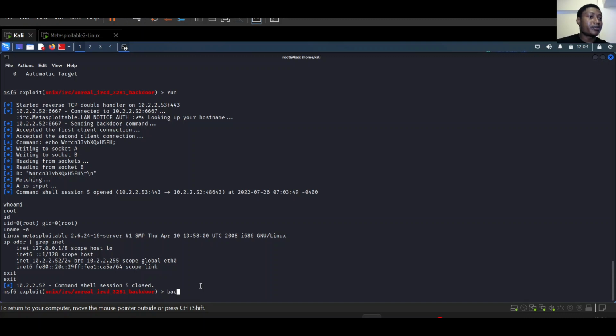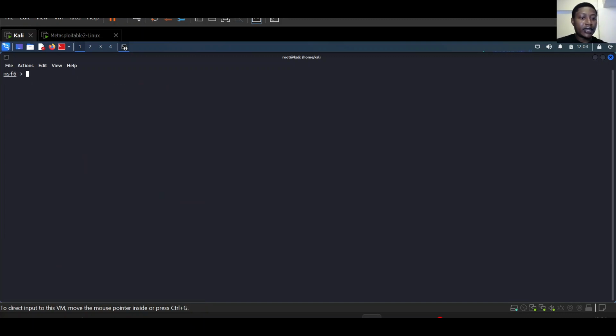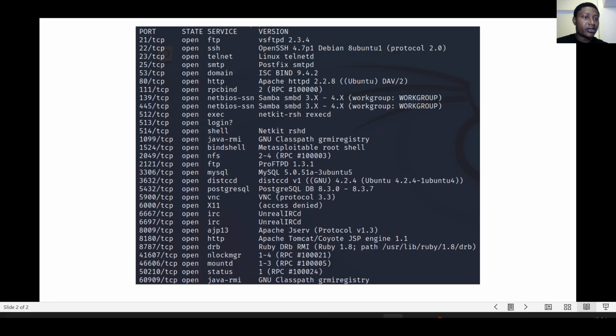So let's back out and clear, and let's go update our tracker. That has been successfully exploited, so let's cross off IRC. So we've used that one. Right now we've gotten 5 shells. The next application we are going to exploit is remote shell.